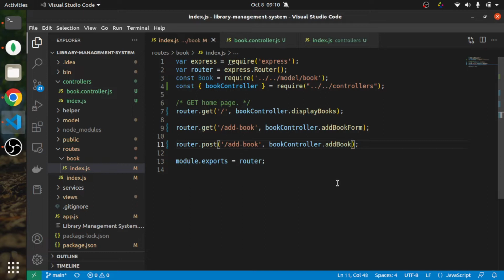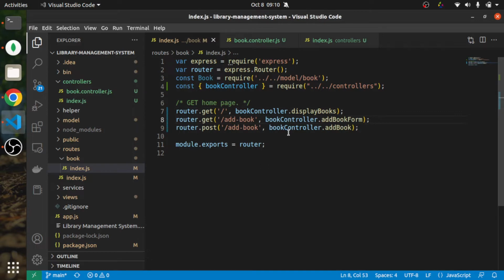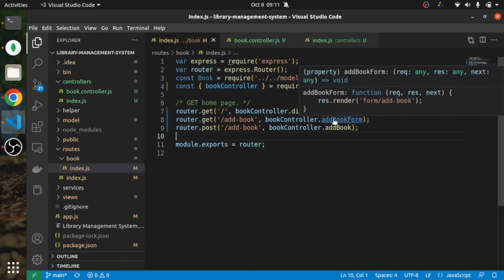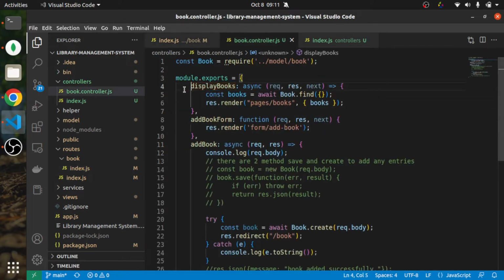Okay, so this code is cleaner now. We don't have any function defined in the route. If we want to access any function, we can just click on it and it will redirect me to the controller. Now in the controller we have the logic to display books. But again, this code has some problems. We are calling database operations in the controller itself, and as I have told you in the past, we are not going to do that.